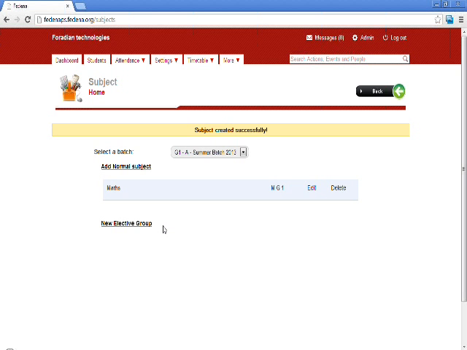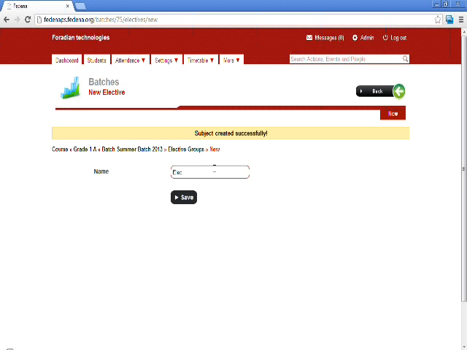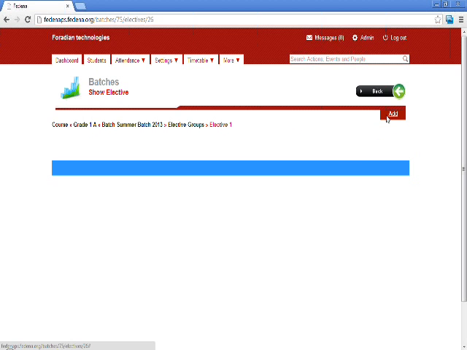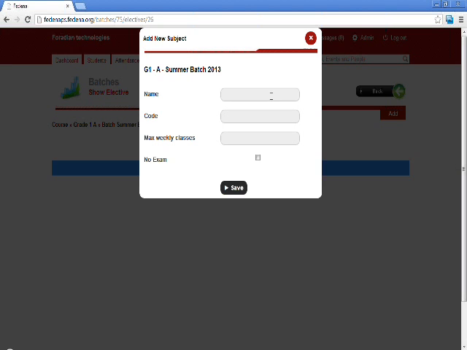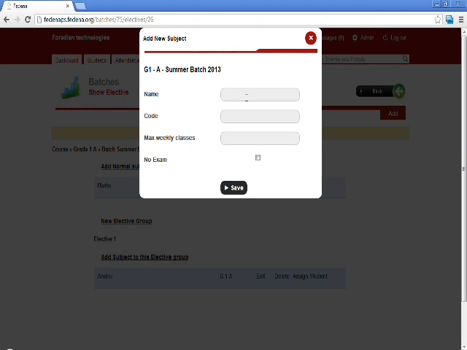In that case, if you want to have an elective group from where the students can choose their favorite subjects, you can create an elective group first, and add subjects under it. You can see the subjects here. If you want to add many more subjects, you can add the subjects here.